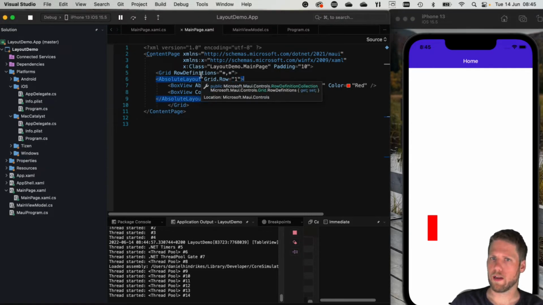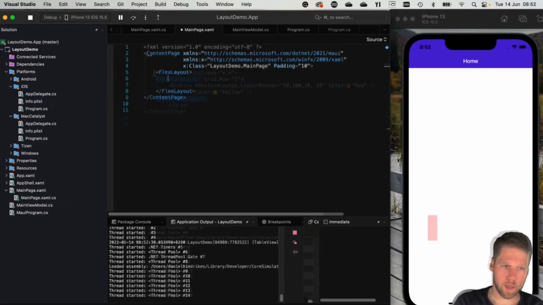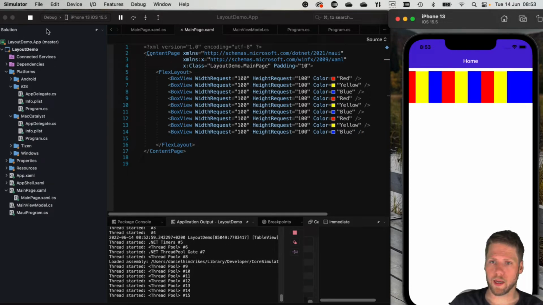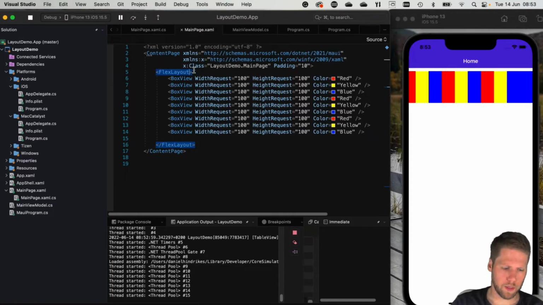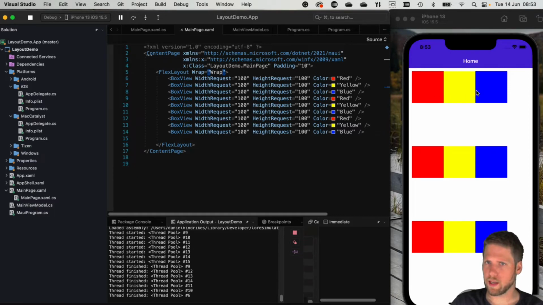Okay, so let's go and cover the next layout, FlexLayout. If you have done web development with CSS, you have probably used Flexbox. FlexLayout is a Flexbox, but for .NET MAUI. And to the FlexLayout, we can add some box views. This is how this will look by default without setting any properties to the FlexLayout. But we can, for example, add a wrap and set it to wrap. And then it will wrap when there is no available space. So now they will have the correct size instead of, as you saw before, that was not the case.